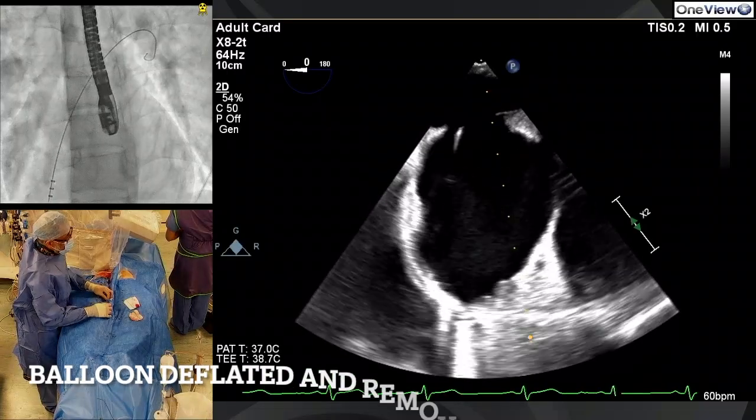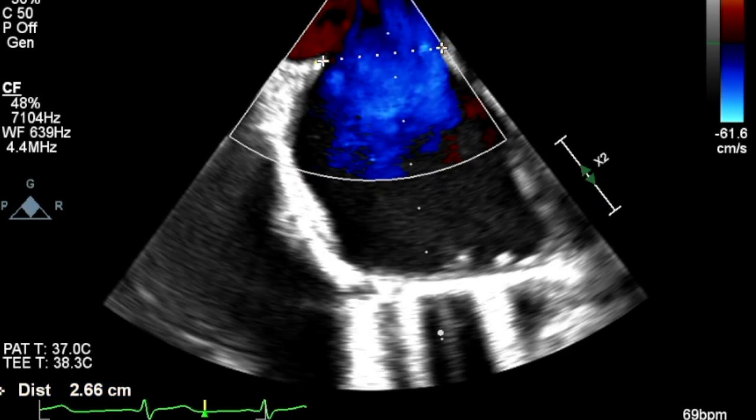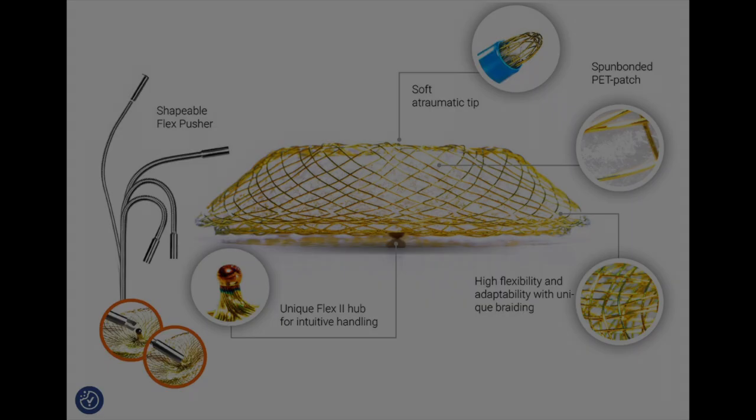So you can see that there is a difference in sizing, but what the balloon doesn't do is to actually enlarge the defect. We're not putting high pressure in.